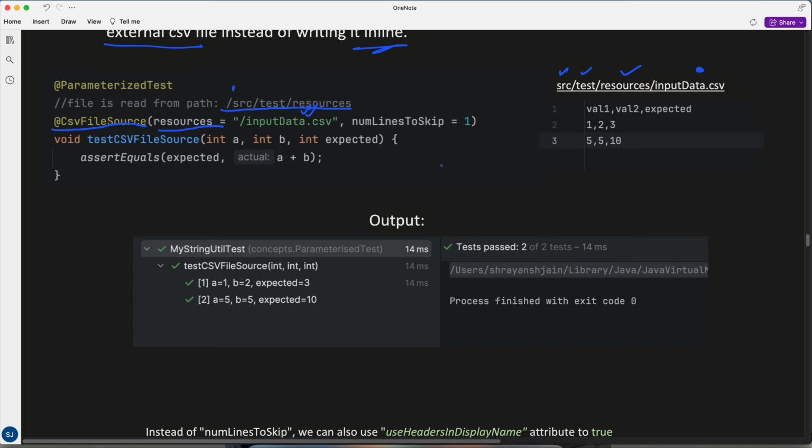Now here, like any normal CSV, you can write or add the values. So here I have used the first line as a header, and from the second I have the data. So here I have 3 parameters within my test data. It will automatically get bound like the same CSV source. This one would get assigned to A, 2 would be assigned to B, and 3 would be assigned to expected. So it runs 2 times.